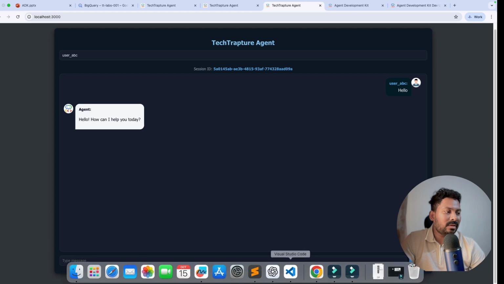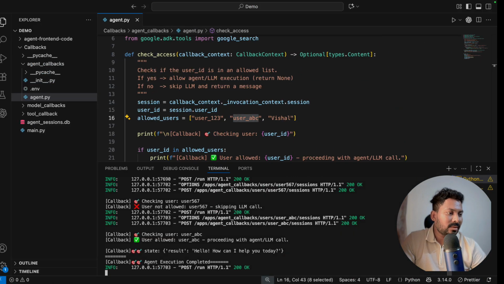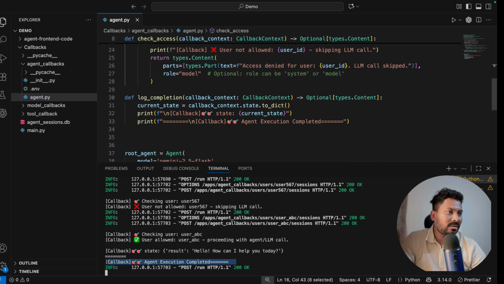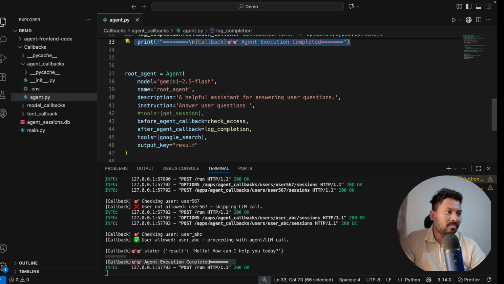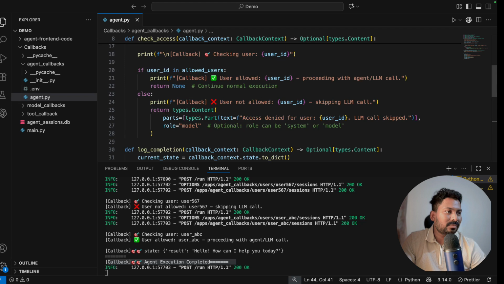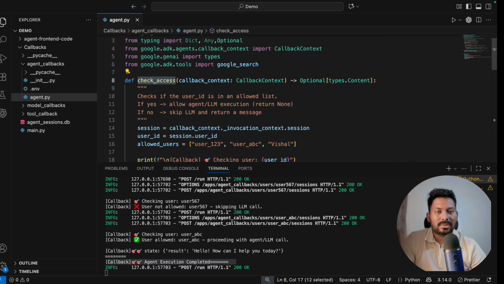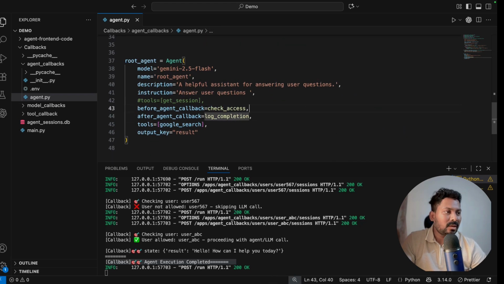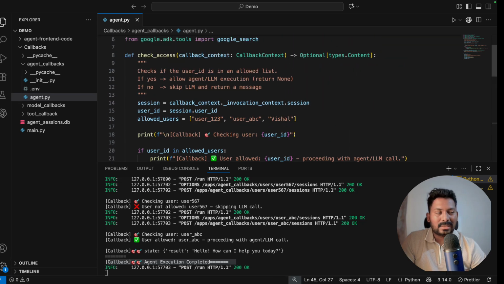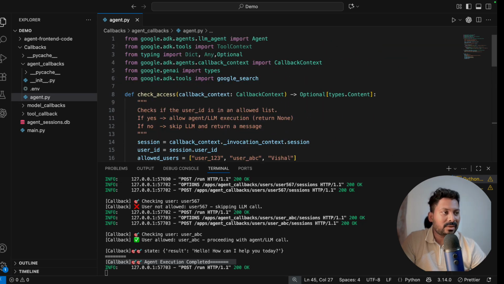For the after agent we are just printing, so that print message we can see. Agent execution completed. This is the log completion. You can see both check access and the after callback are working. This is very simple. You write one function, check access, and use it in the before agent callback. You give the function name, and you write the log completion in the after callback. For tools, currently I'm using only a Google search tool.